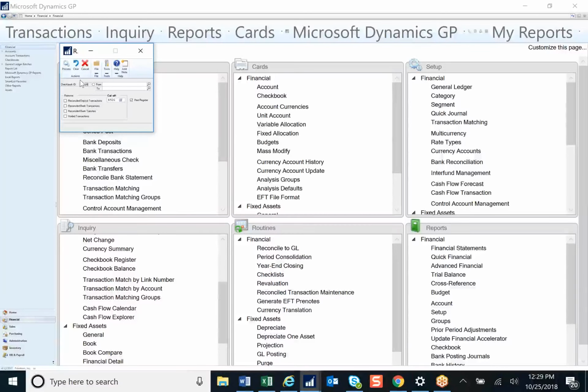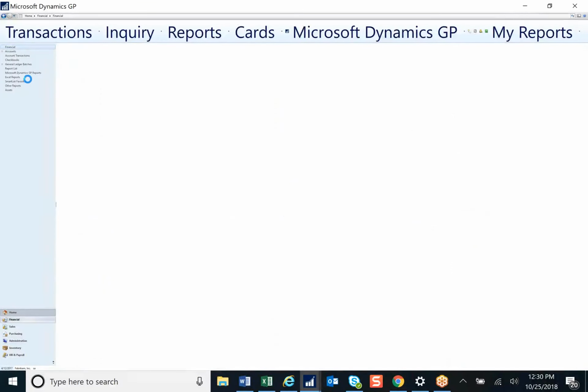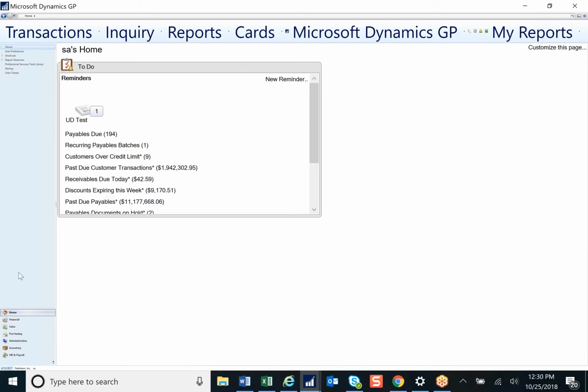So I'm assuming this just helps with cleanup, and hopefully that will be helpful to you to keep your records nice and clean. All right, the last thing I just want to touch on is the Power or the Professional Services Tools. And I've gone to my home menu.